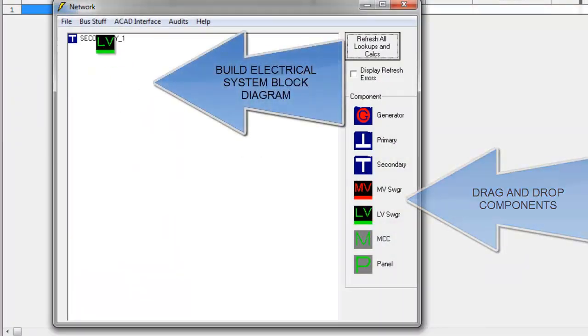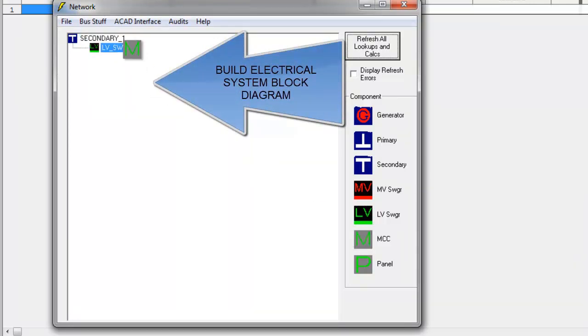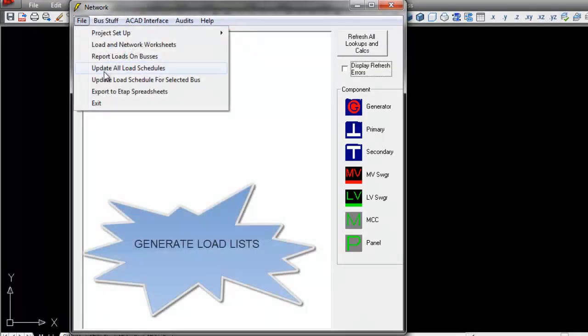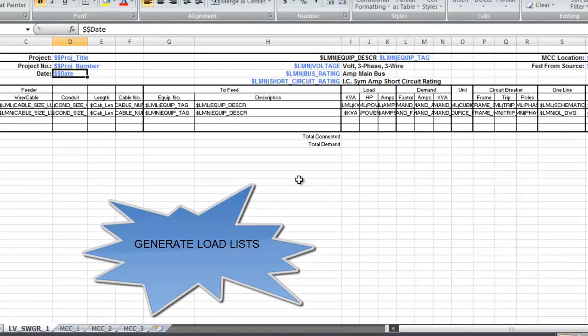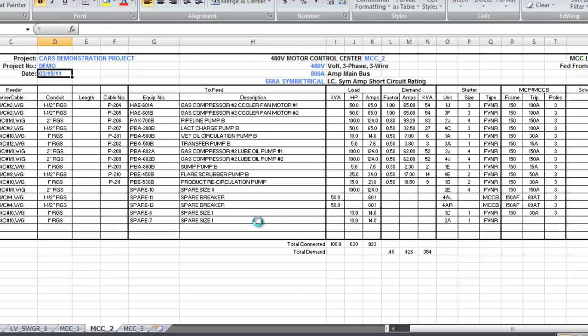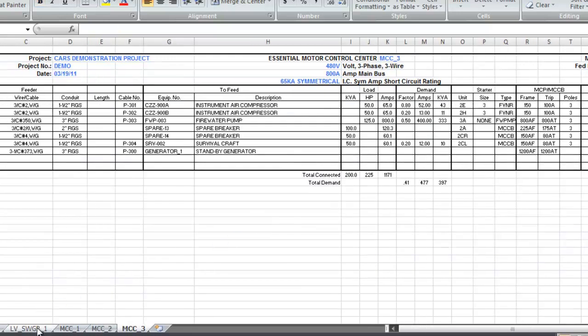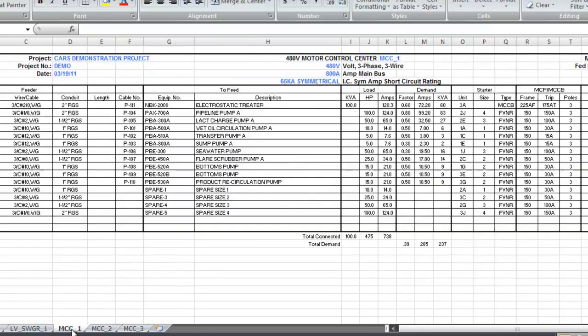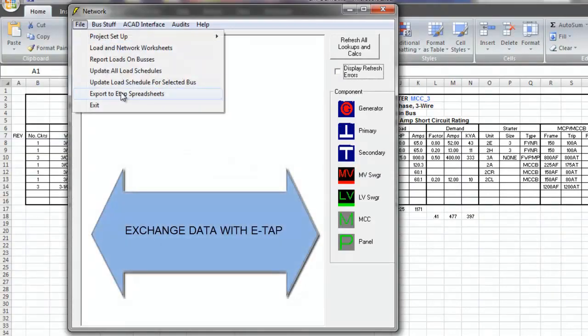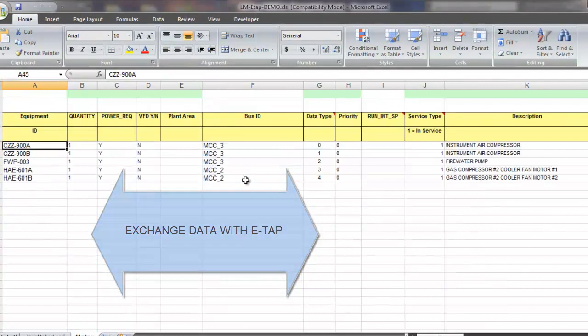Use LoadMatic to create a system block diagram. Drag and drop components to develop the network. Assign loads to the buses, then automatically generate load lists. LoadMatic creates Excel reports compatible with other software packages, including ETAP.